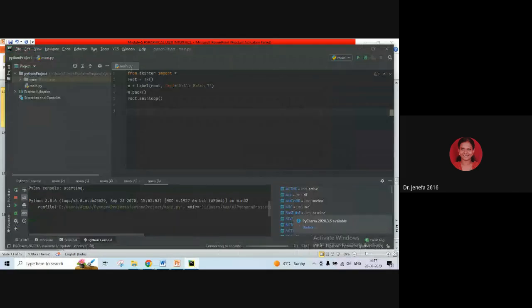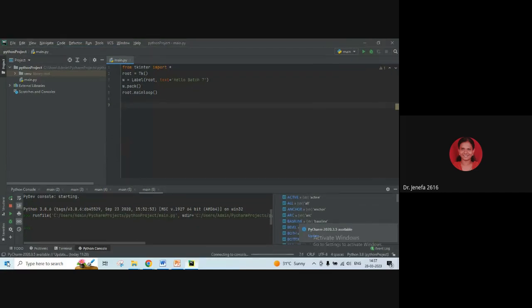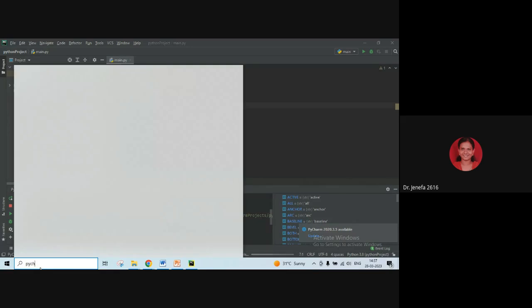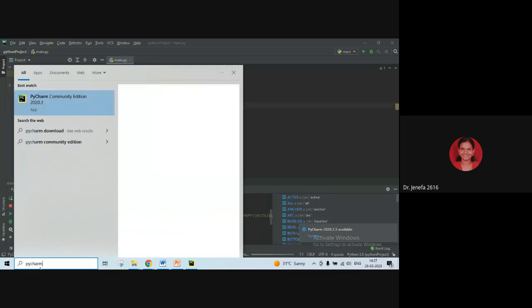Guys, I have done the graphical user interface program in PyCharm. You can also install PyCharm in your system. I have installed version 2020.3 of my PyCharm. You can also install the latest version, it's up to you.